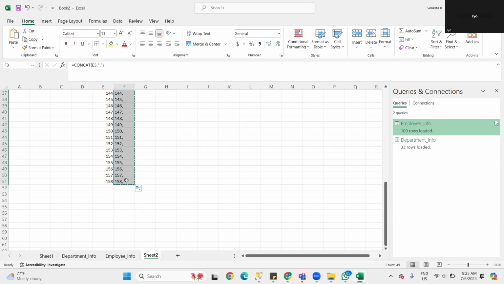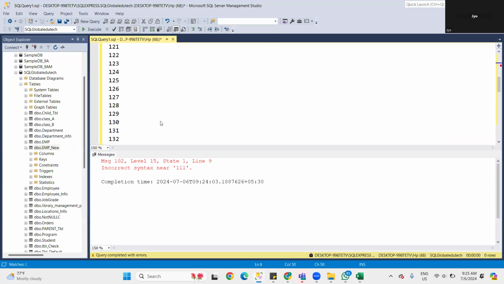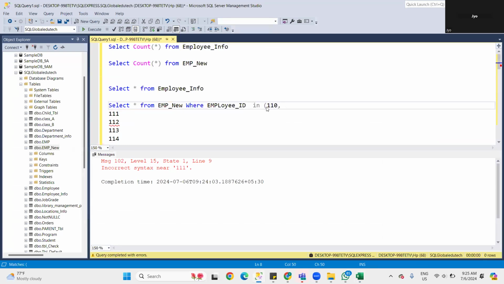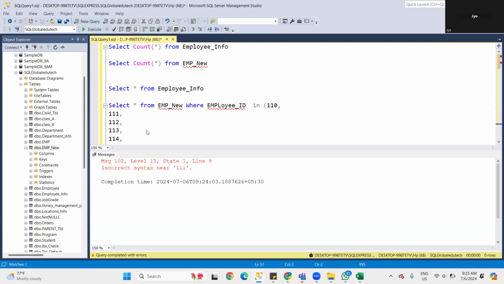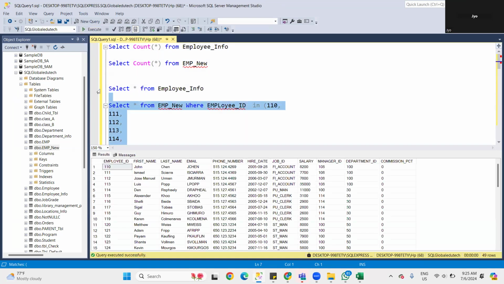You can copy this; that is the purpose of Excel. Paste it here with Control V, and remove the last comma. Now will it execute or throw an error again? It will execute, right? We have given proper comma separated values. This is a shortcut using Excel. Otherwise, you have to type each comma, and it will take more time.